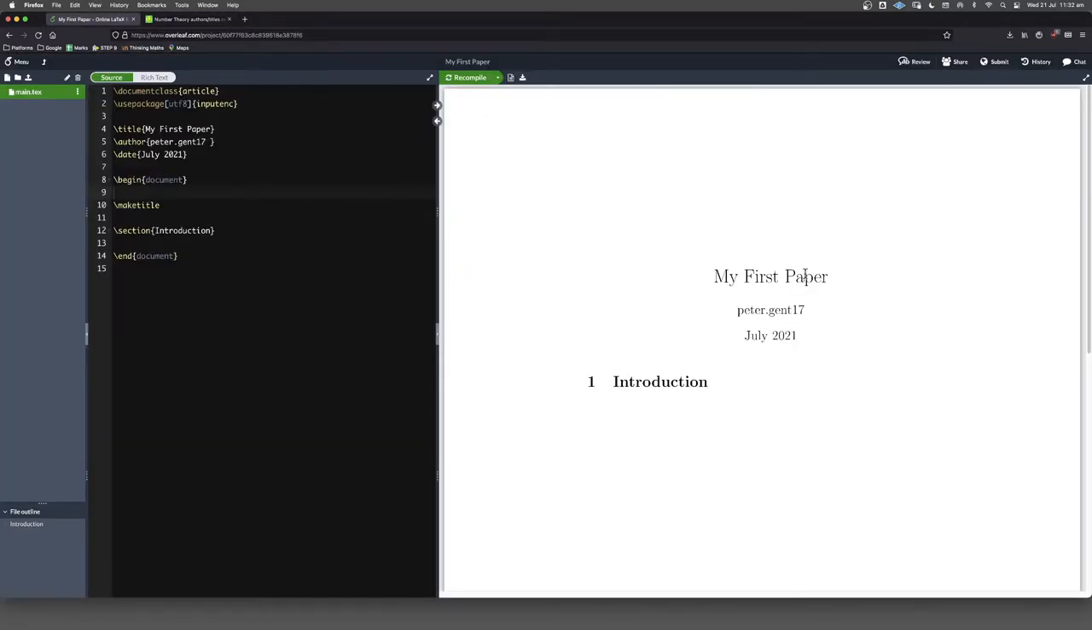Okay, so my first paper, I don't like this author's name. I'm going to go in there and change that to my true name, which is Peter Jent. And you can see that as I did it, yes, the code changed, but it didn't change over here because we haven't compiled that code. So we just click on recompile and all of a sudden we've got the change.